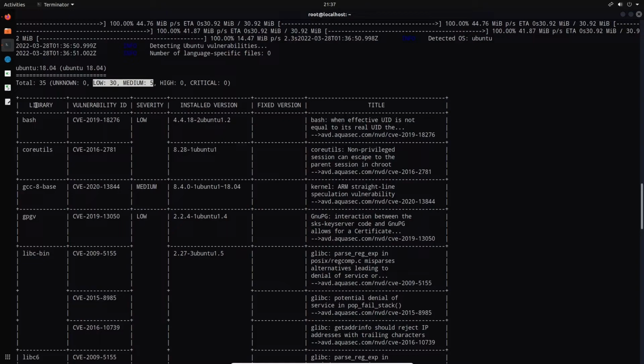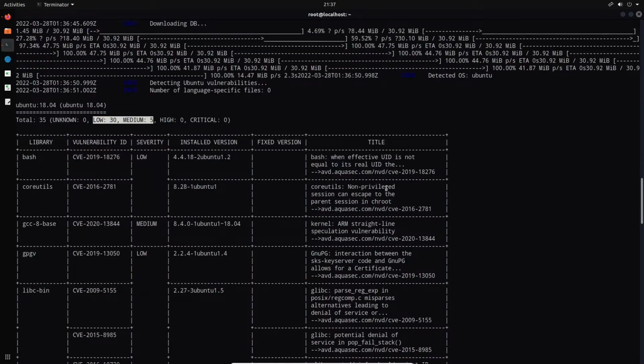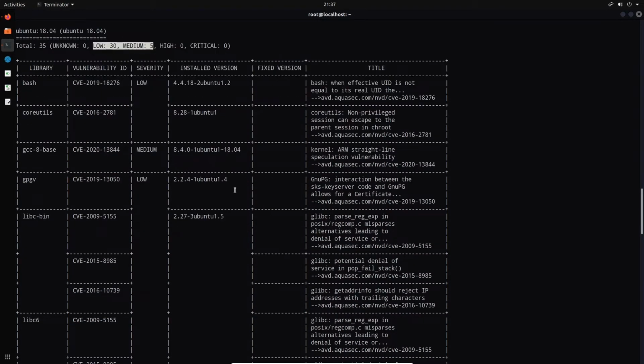So the table displayed to you here will essentially be sorted into various columns. So you have the library or the package that's affected, and then the vulnerability ID, the severity, the installed version, and the version where this was fixed so that you can update that. And then, of course, the title of the vulnerability. So you can see that.